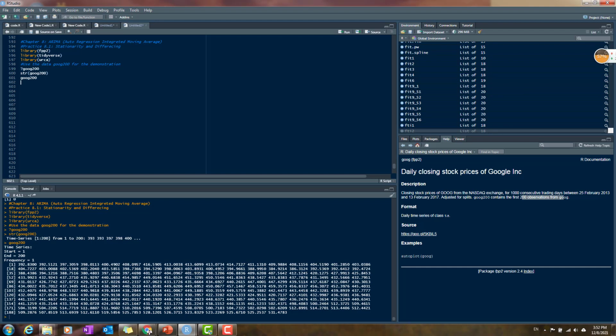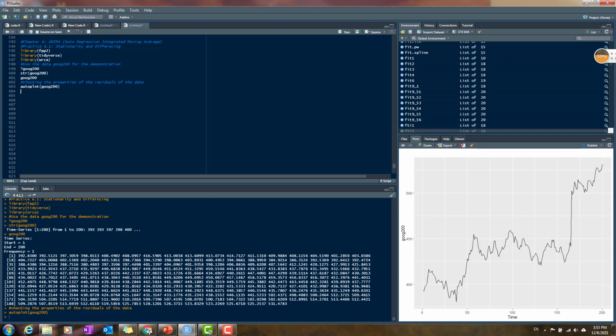Now, let's check for the probability. Don't forget about checking the probability of the residue of the data. Okay, so let's use autoplot of the Google 200, and I want to see that. You see, they start at around 380 or 90, and they end up at the end of the period at around 530. So we have a kind of a chain, right?